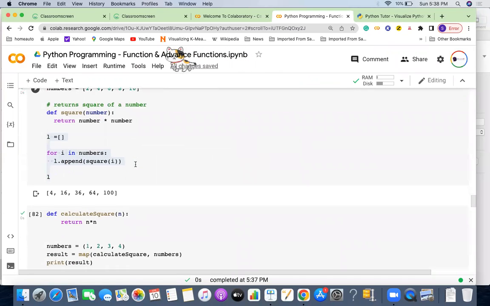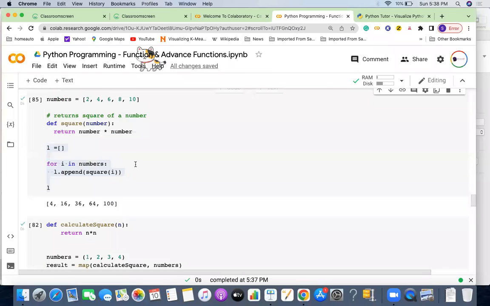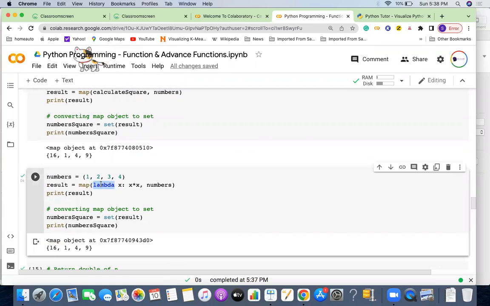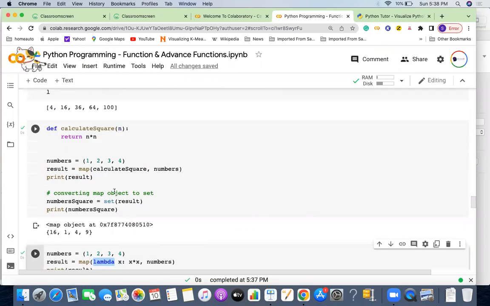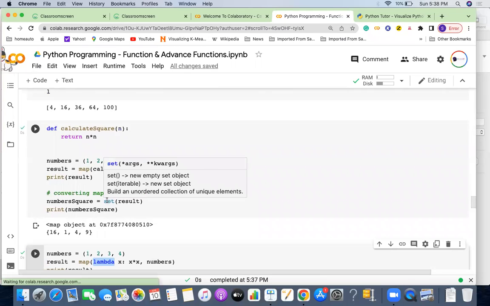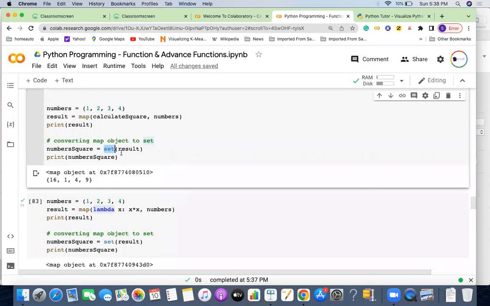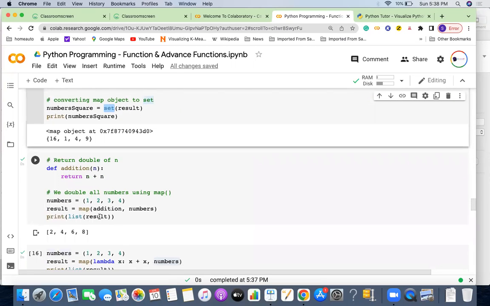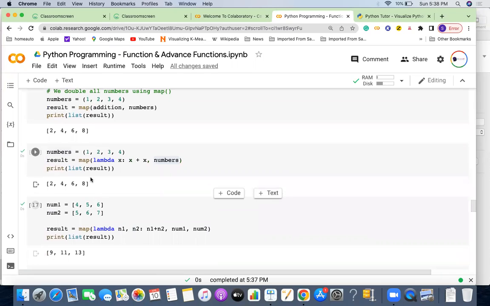Okay. So it need not be a normal function. You can also have something like a lambda function. No, not necessary, it should be a normal function. It can be a lambda function also. And no need to store only into a list. You can store into a set also. The result can be stored into a set also. So there are all these possible things.